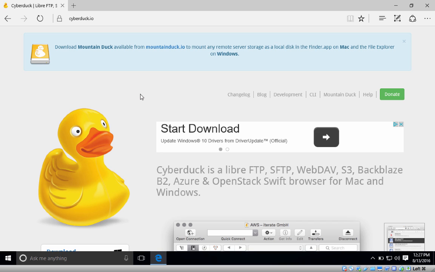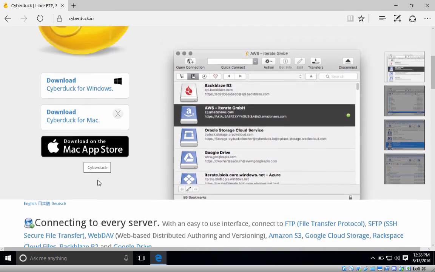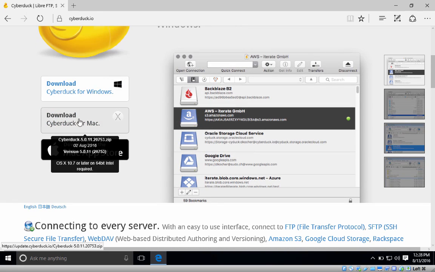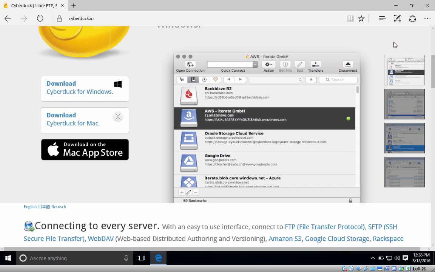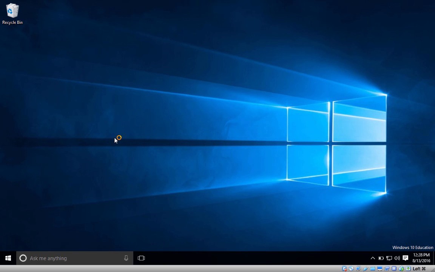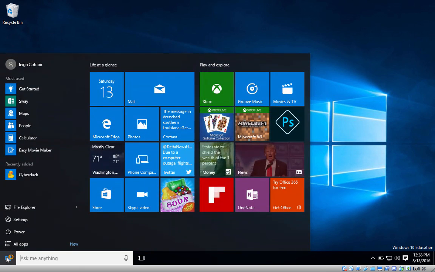But anyway, if you were to go to download CyberDuck, one of the things that you need to just be aware of is that sometimes this screen might change, but be careful not to immediately click the thing that says start download, because that's not CyberDuck. You'll notice it says update Windows 10 drivers. You want to come down here and make sure you're choosing the right version, either for your Mac or Windows computer. So I've already downloaded it, so I'm just going to go ahead and get that started now.